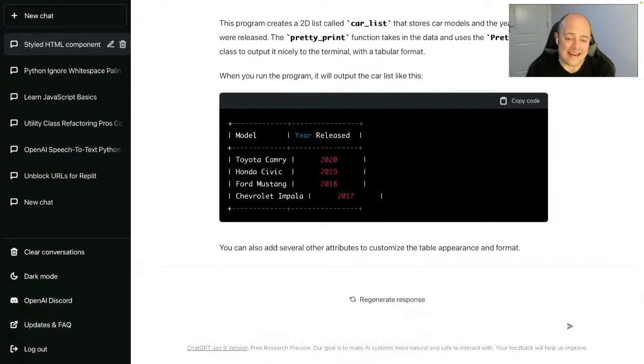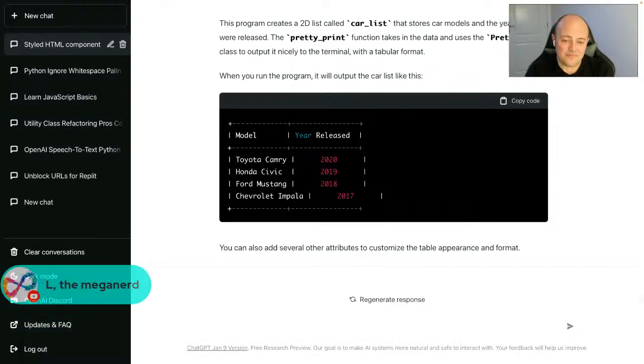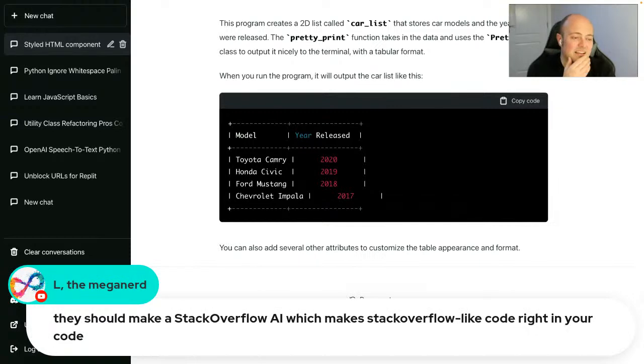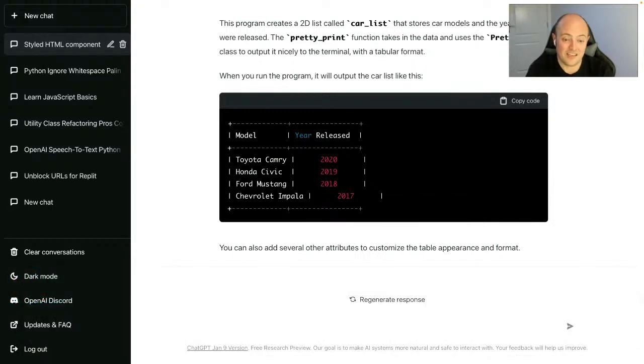Stack Overflow can get a bit nasty from time to time. Oh, this is an interesting one, because Al, the mega nerd, I love that, Al. That's brilliant. So maybe that's what we should call our audience, the mega nerds. That would be good. I quite like that. But if people are offended by it, I'll stand back from that. This is great. They should make a Stack Overflow AI, which makes Stack Overflow-like code right in your code, and maybe puts a sarcastic answer in it. Now, what I think is hilarious is that Stack Overflow banned AI answers, haven't they? Because it's really difficult to sort that out.